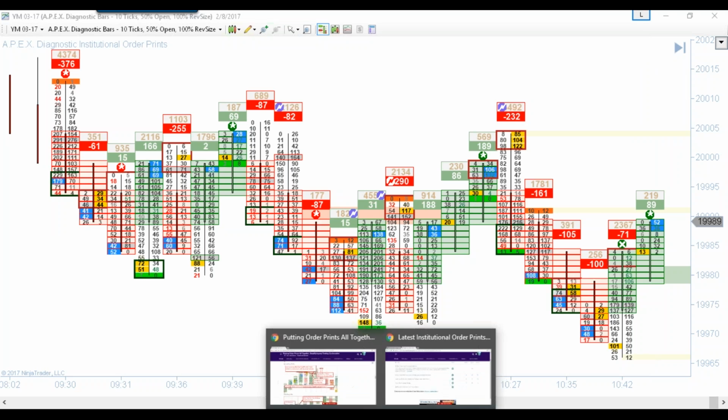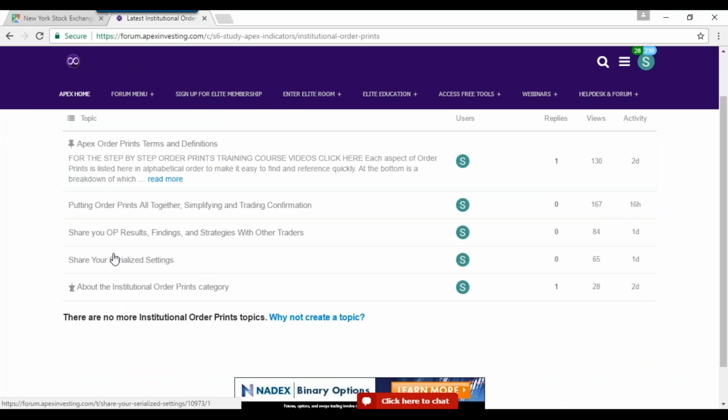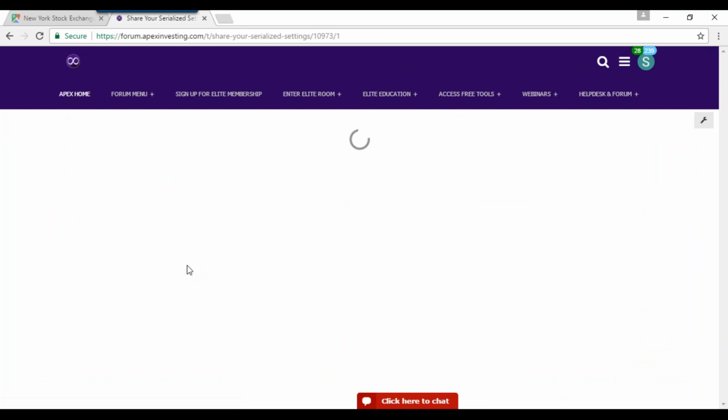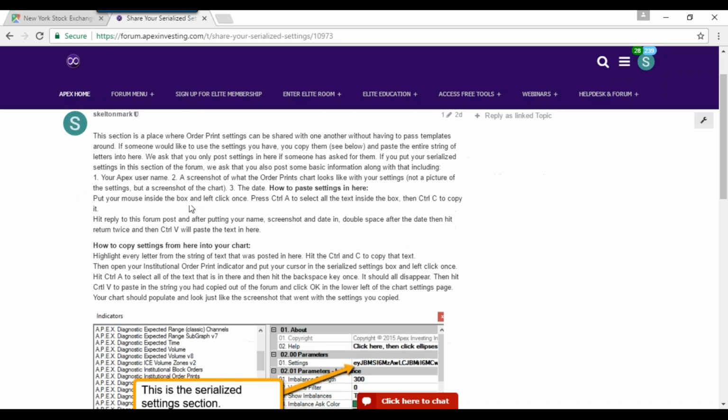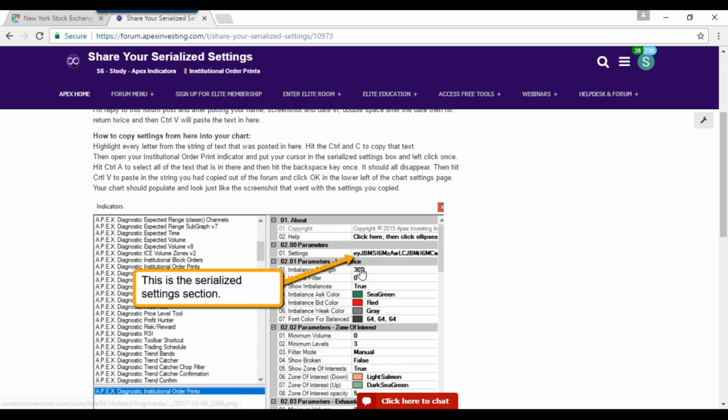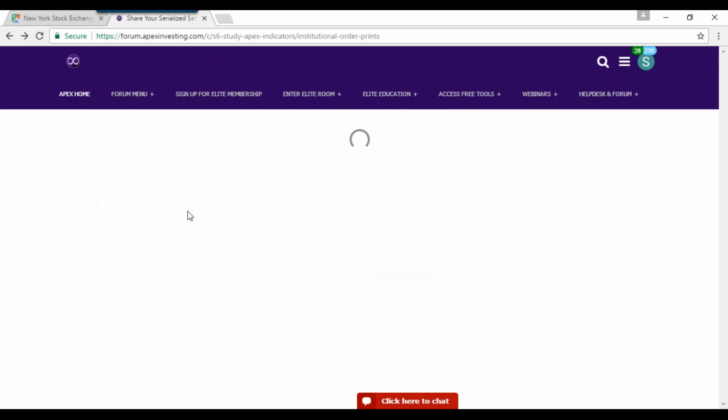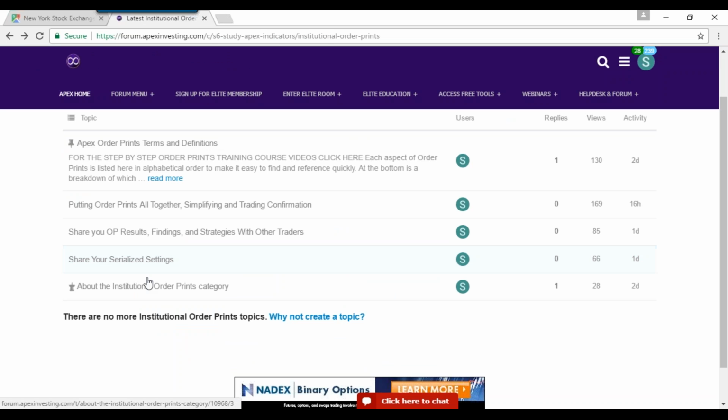And that's what this section of the forum is for right here. Share your serialized settings. And if you go in there, Lori went through and put an explanation here. Please follow these rules very closely, of exactly when to share those settings, how to share them, how to post it, and it walks you through exactly what to do. So that is the 4 sections there of the order prints forum section.